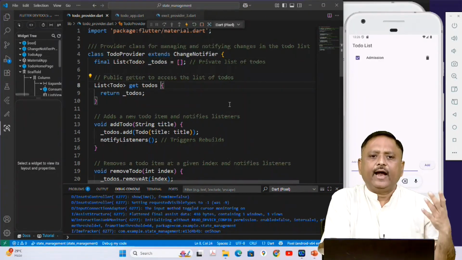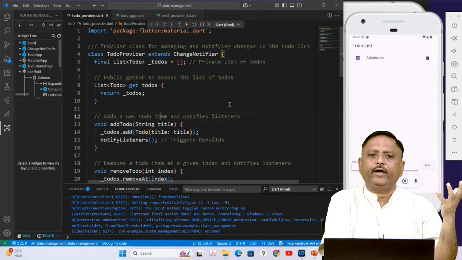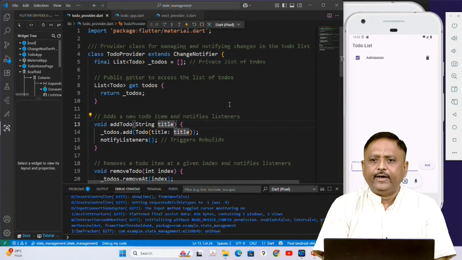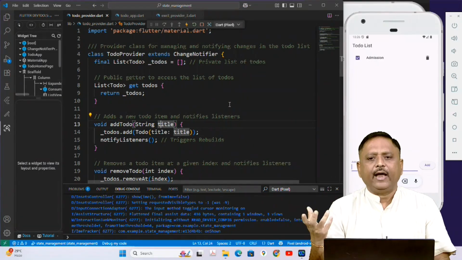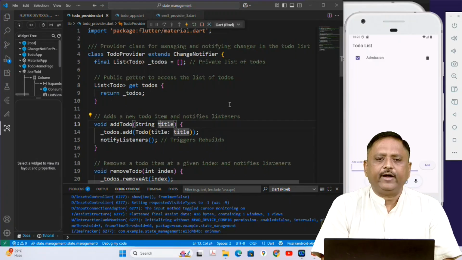Then this is a getter method to access the list of to-dos. This is again a method which adds a new to-do item and notifies the listener. Remember, the interface should be updated whenever some item is added to the list, or whenever some item is deleted from the list, or whenever some item is checked from the list.